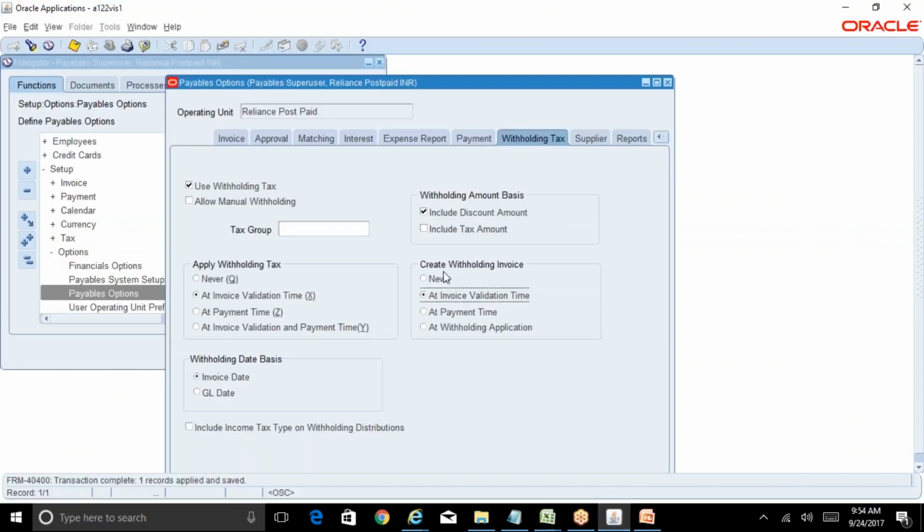So there are a couple of things. At what stage do you want to calculate the withholding tax? Whether you want to calculate when you are validating the invoice, or whether you want to calculate withholding at the time of payment, because there are certain laws that say do not calculate withholding tax at invoice validation, calculate at payment time. But we go with invoice validation time. In India, it is at invoice validation time that we need to calculate withholding tax, and there is something called a withholding invoice. So at what stage do you want to create the withholding tax invoice.